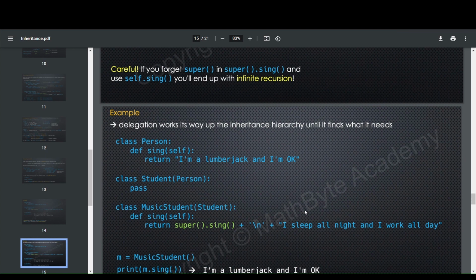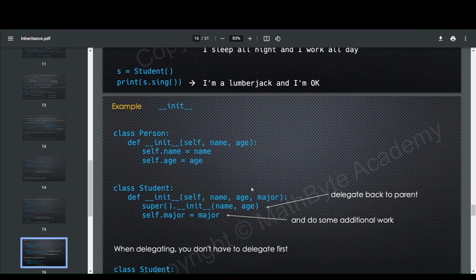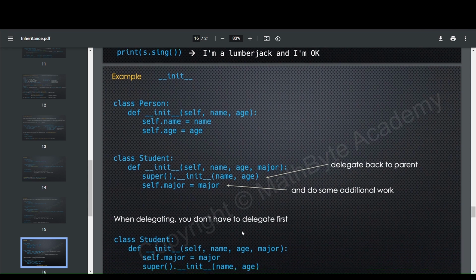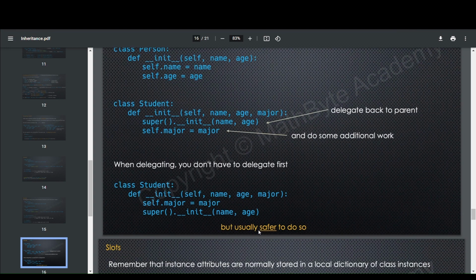Also, the most famous way to use super is when we use it in the initializer. So we have class Person, we have the initializer for the Person, we have the class Student, and here I'm using super().__init__, so we are using the parent's init, giving the name and the age, and we are adding something additional, which is self.major = major. So first we are delegating back to the parent and then doing some additional work. When delegating, you don't have to delegate first, but it's usually safer to do so.